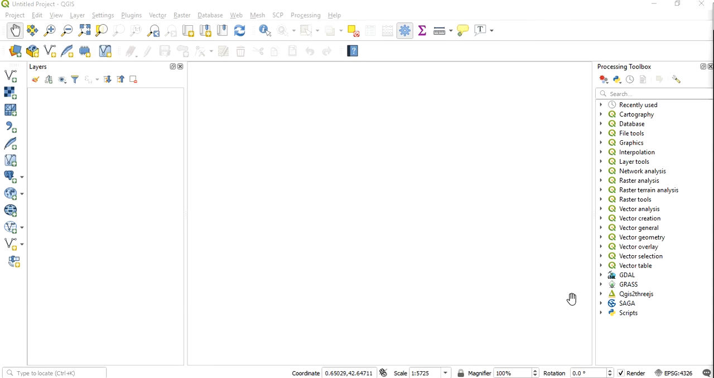So first of all, we need to open QGIS, and when we open it, we can see the projection is 4326, the WGS84 projection, and we are going to work in a local projection for the eastern part of Spain. Okay, so this needs to be changed.